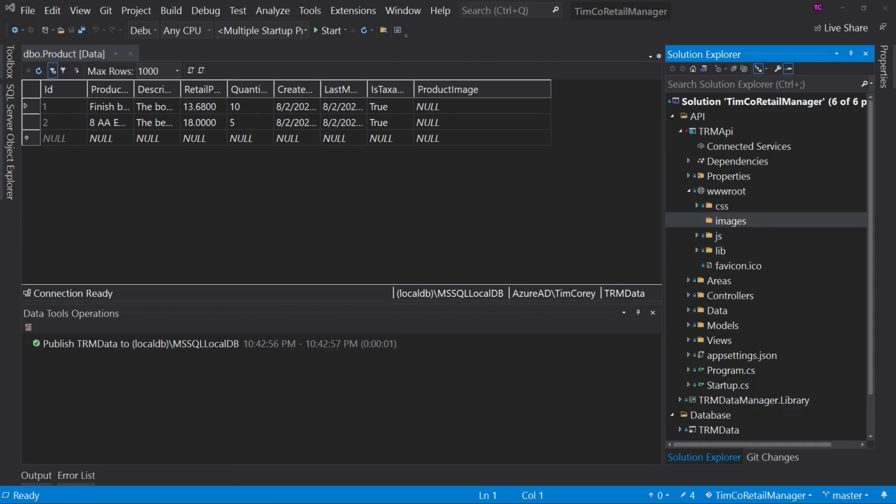I'm going to copy them and right click and say paste. And I have one called end loop and one called finish. These happen to be images I pulled off of the web.